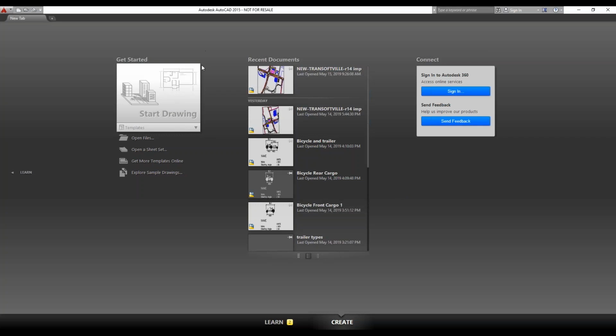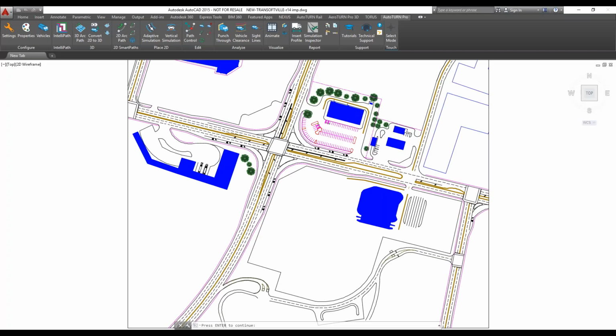Okay, so let's see AutoCAD. Let me just open my drawing here. Want to make sure you guys can see the drawing. And now let's launch our intersection first. Okay, just taking a couple of seconds to load.